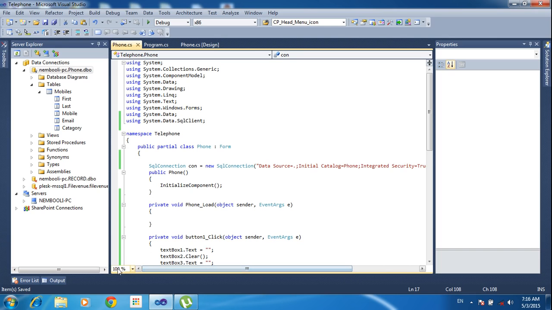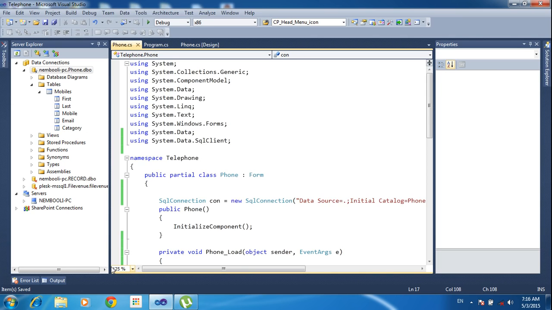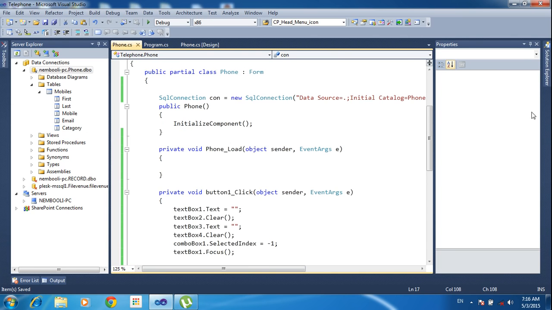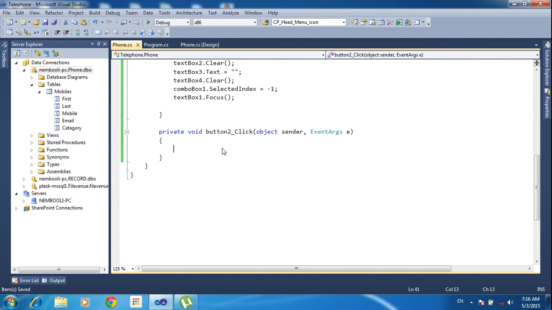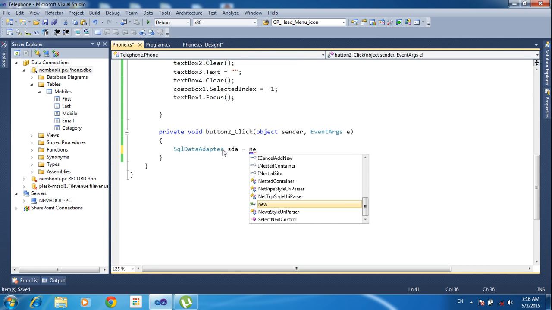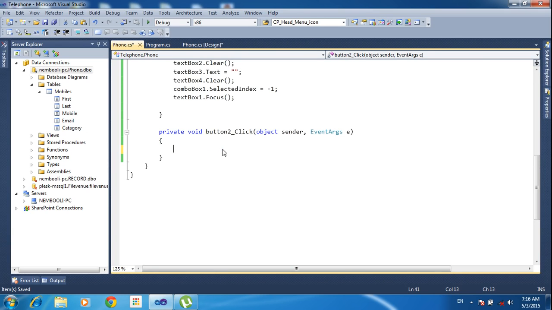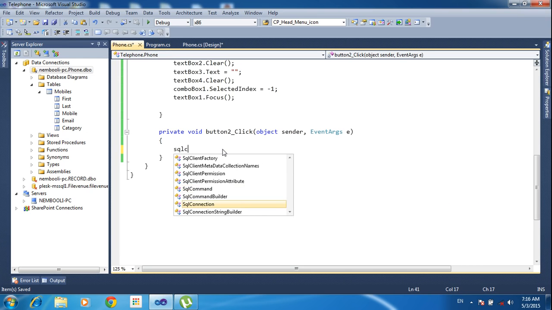For viewing purposes I need to increase the size of the code, zooming to 125%, a little bit bigger. Okay, now we need to call this connection here. SQL data adapter, SDA equal to new. Actually, we won't use the SQL data adapter here, we will use SQL command.